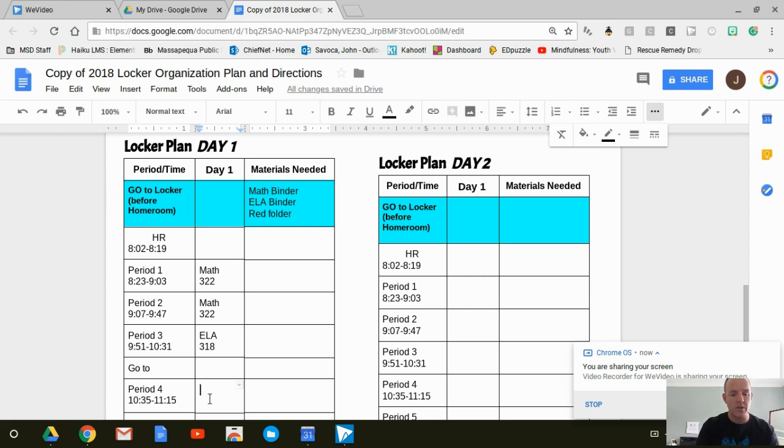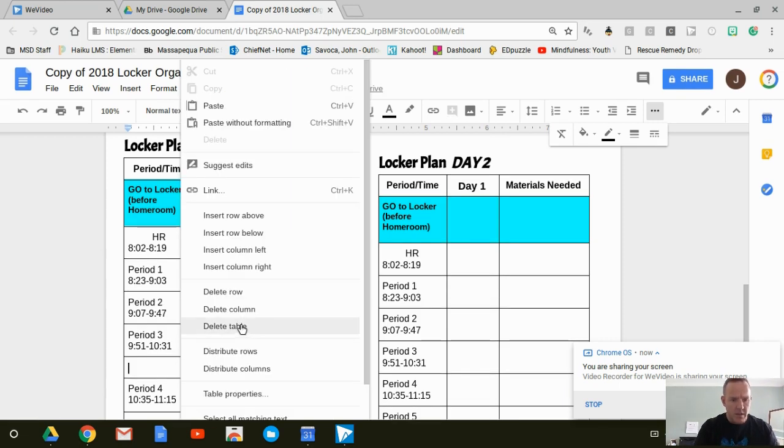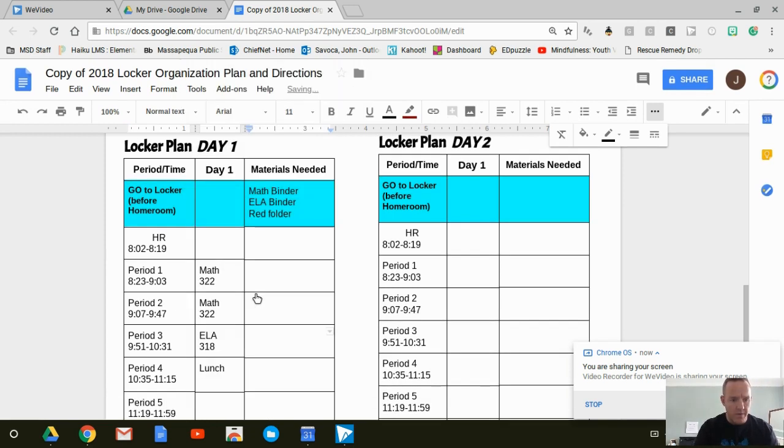and then we're going to go to lunch. Now I see I already had a row here, so I'm going to get rid of that and pretend like it wasn't here. I'm just going to hit delete row. Okay. And so looking at this locker plan, the first thing we would do before homeroom is go to our locker and grab everything I need for these two classes. Maybe it's a math binder, an ELA binder, and a red folder. That's just for example's sake.